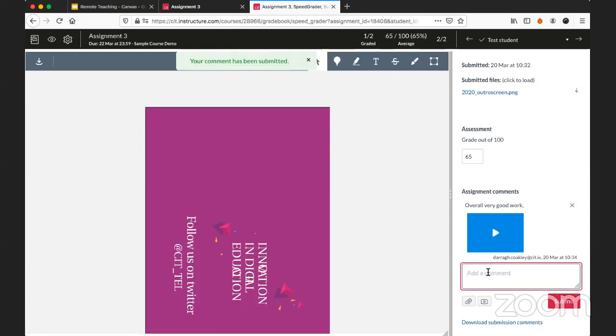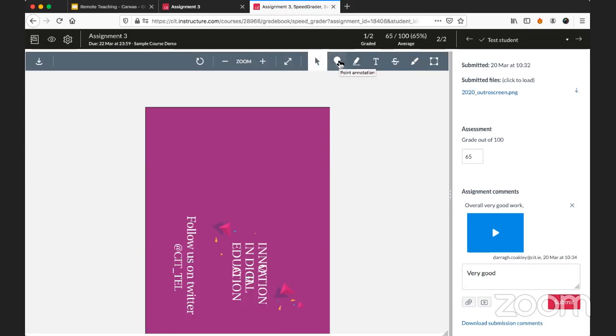Alternatively, I can type text in here. So very good work, and so on and so forth. So that's useful for giving them general feedback. If I wanted to give them more specific feedback in terms of the work that they've done, there's a number of tools available to me at the top here, which I can use to give feedback relating to specific areas of their work.